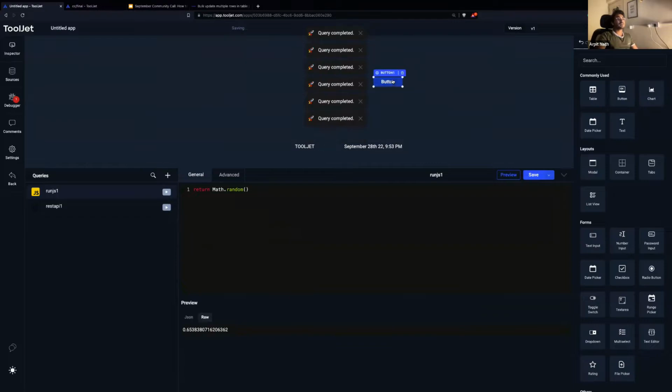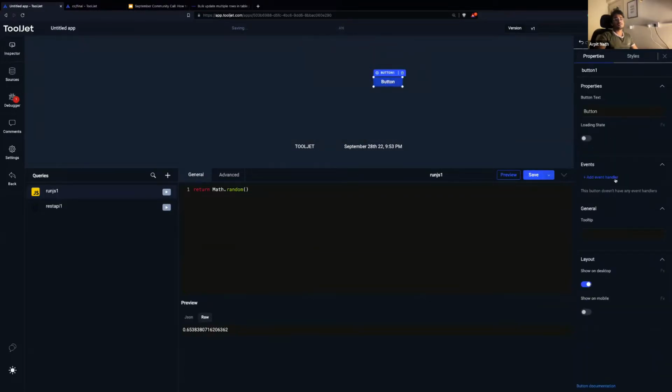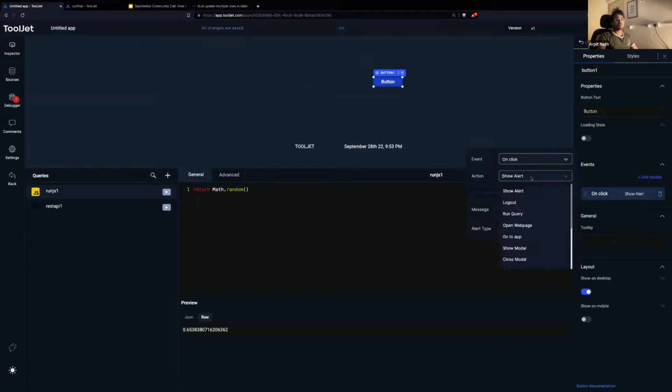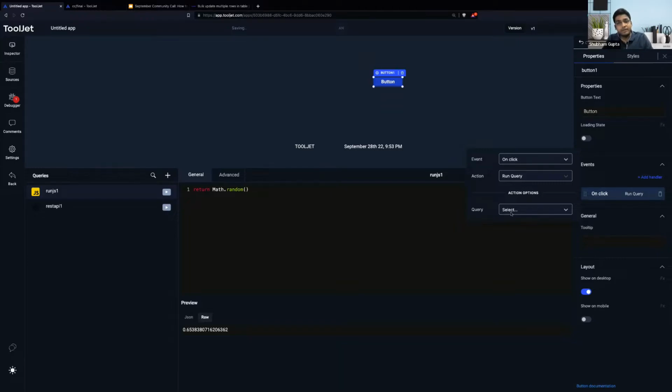We can drop a widget which can be bound to an event or an action of run.js query. Just to add, what Arpit is doing here is showing run.js query. So run.js query is nothing but gives you access to create an independent script, right?